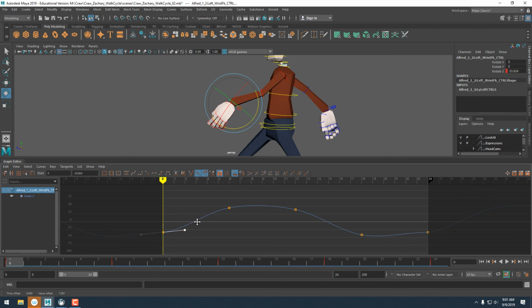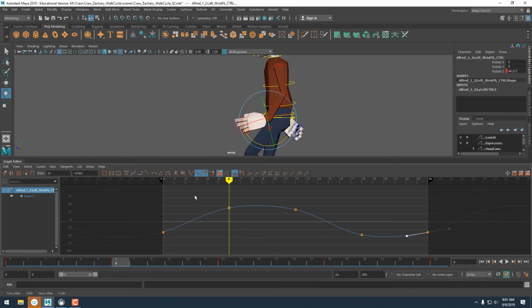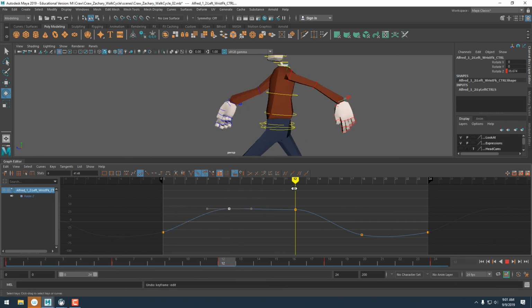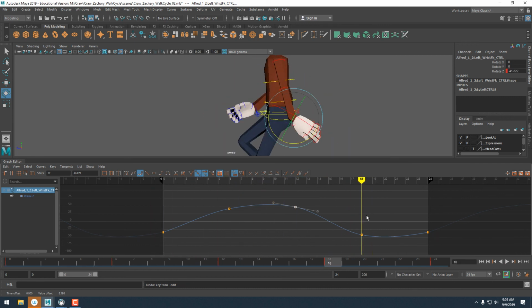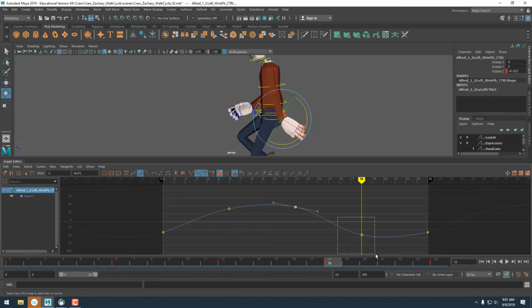Let's grab that key's handle and pull it up now on 0. Let's grab the key on 24, push its handle down. Again, so we have this smooth transition. And then let's go to frame 6, and I might slightly reduce the exaggeration here. Let's go to frame 12. I'll push that up just slightly. Frame 18 is that break there, so we're dragging behind. Let's grab that key and I'm going to push it up a bit just to reduce the exaggeration.